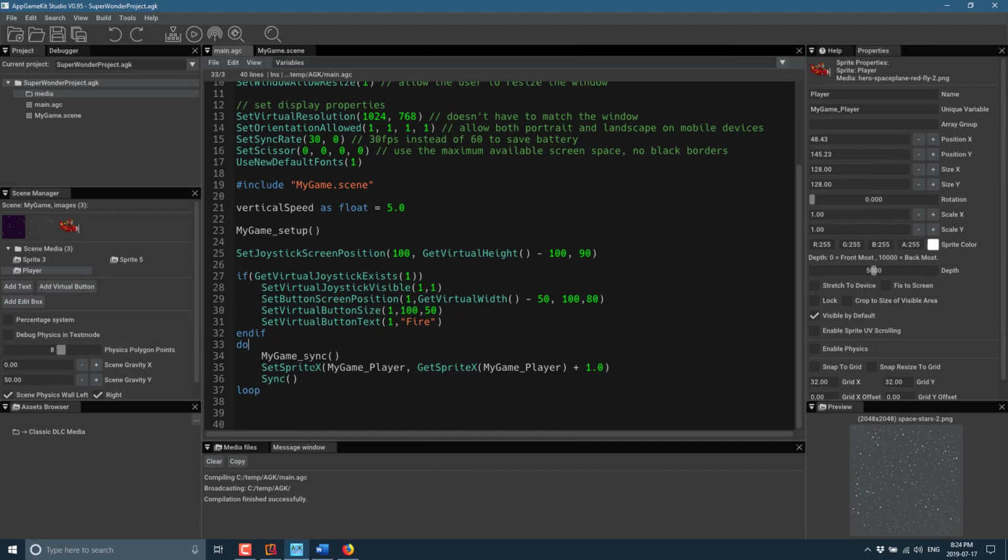Now let's update our do loop here, or our main game loop, to actually handle the virtual joystick. So this is after synchronizing both. All right, so I'll put it right here.